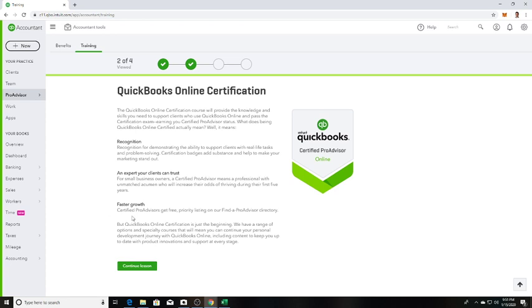And I've read mixed reviews about that. Some folks said that it helped. Most folks that I've read talking about it said it wasn't really much help. They haven't gotten any clients from that. But moving along. QuickBooks Online certification is just the beginning. We have a range of options and specialty courses that will mean you can continue your personal development journey with QuickBooks Online, including content to keep you up to date with product innovations and support at every stage.